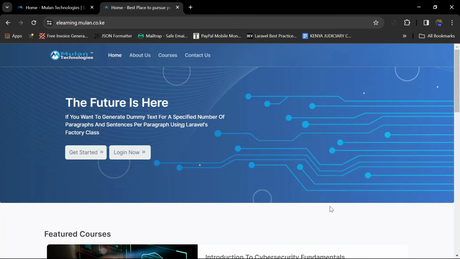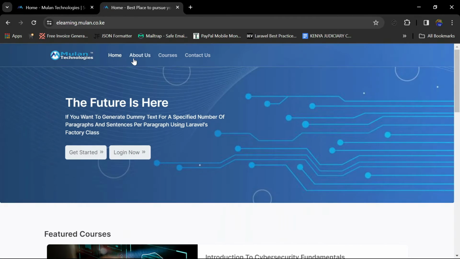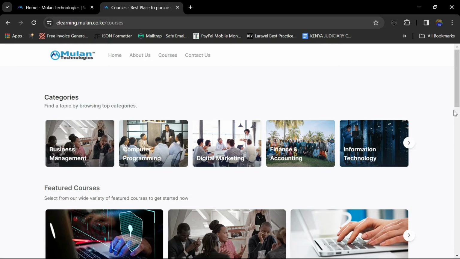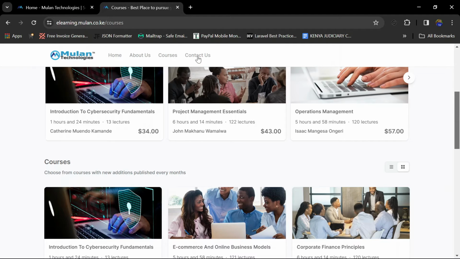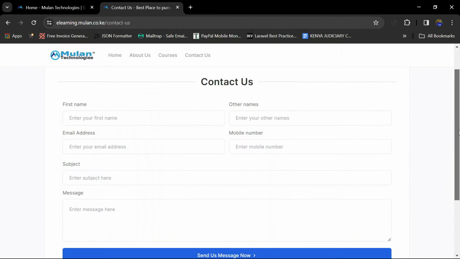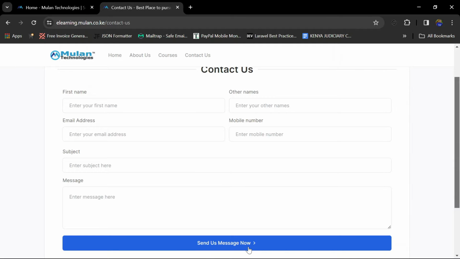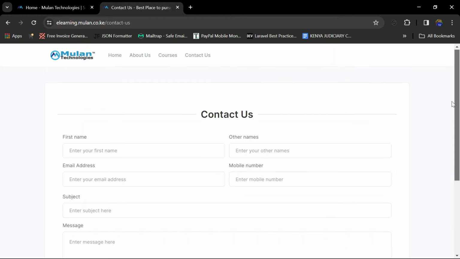Now, this is the home page of the e-learning platform. At the top, we have different menus for home, about us, and courses, whereby we are able to see a listing of all courses available. Then we have a menu for contact us. If any person comes to this contact page, fills in this form and clicks send us message now, the admin will receive the content of the message in his or her email address, and the same message will also be available through the e-learning platform once an admin logs in to his or her dashboard.